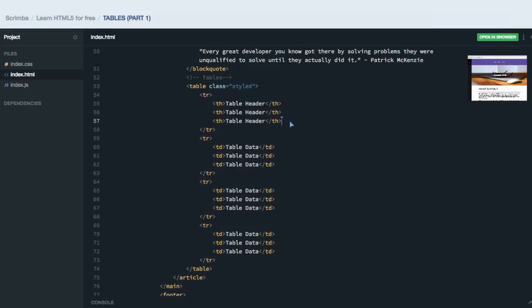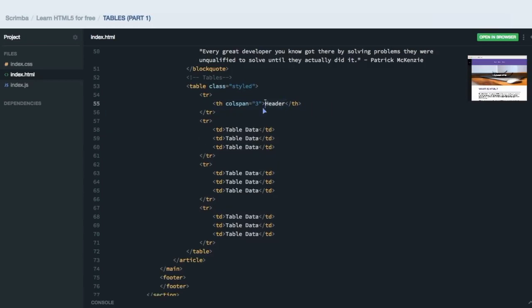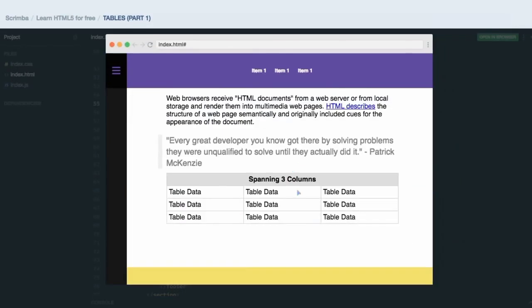Now, the table header element, as well as the table data element, can take an attribute that is called colspan. In other words, span this number of columns. So because I have 3 table data elements creating 3 columns on each row, and I want one of these to span across all 3 columns, all the way at the top. And I'm just going to call this spanning 3 columns. And let's take a look at that. All right, here we go. We got our table header spanning 3 columns.